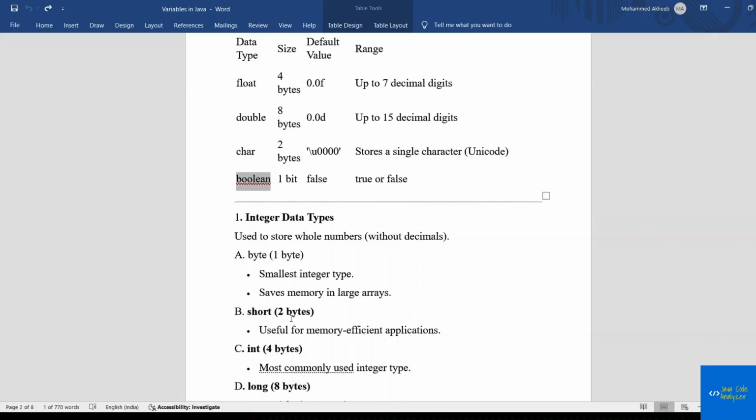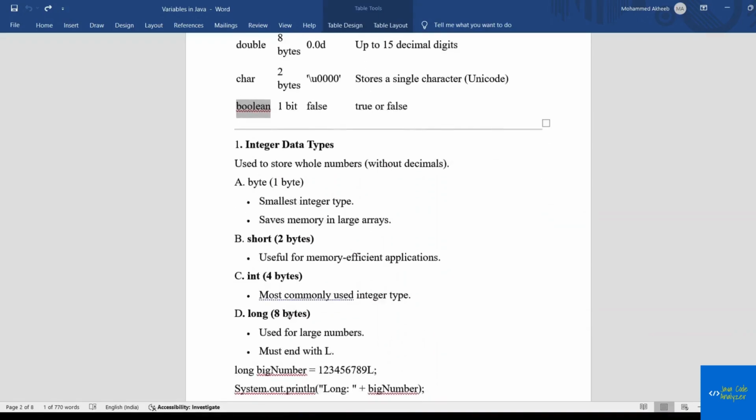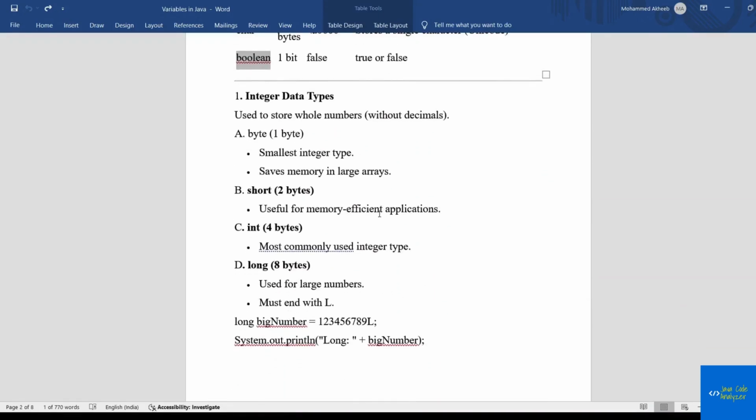Short is useful for memory-efficient applications, at that time we go with short. And when do we go with int? So this is for byte, guys, and this is for int. It is the most commonly used integer type. And when do we go with integer and long? The difference is that both store values. We go with int when we have small numbers, and we go with long when we have large numbers.